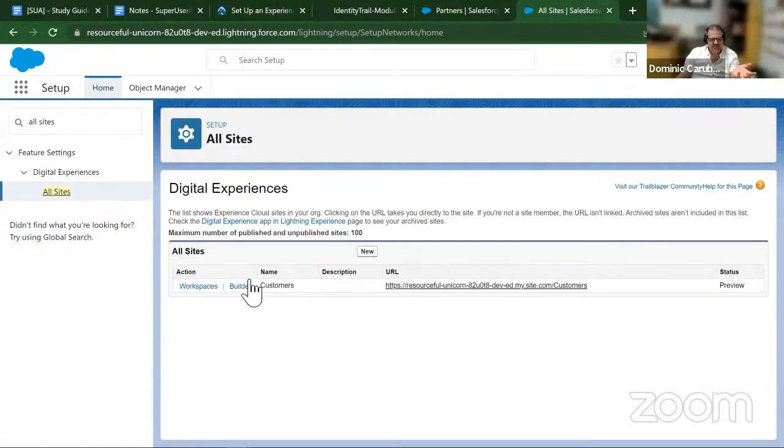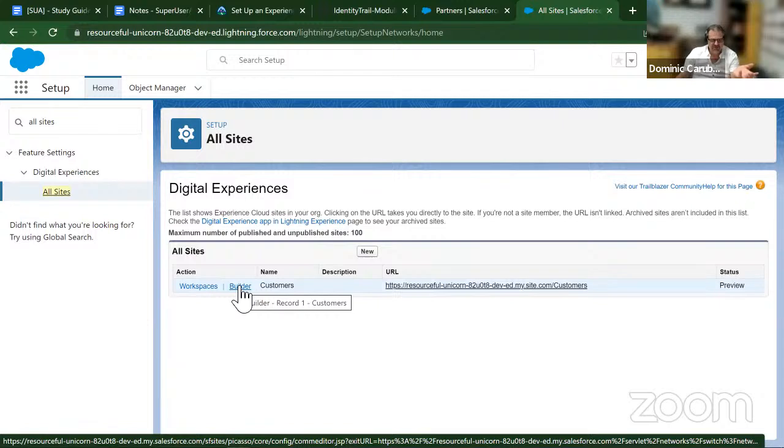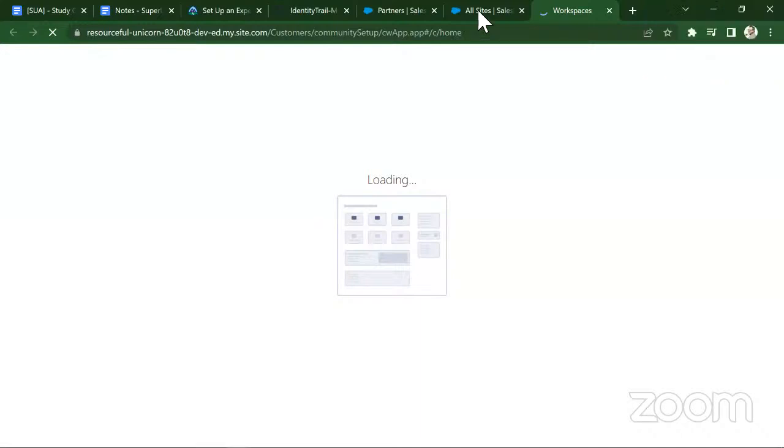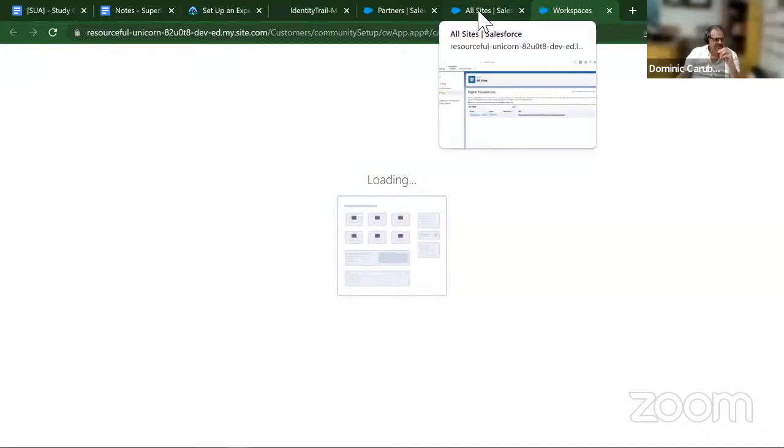So I'm going to see, do I go to workspaces or builder? I'm going to go to workspaces first. See what that's like. You go to builder. There we go. There it is. Now we have to activate. I'm thinking builder. It's active, right? It's just customers. Well, it's able to be built, I imagine.